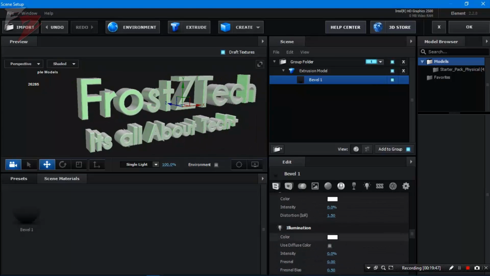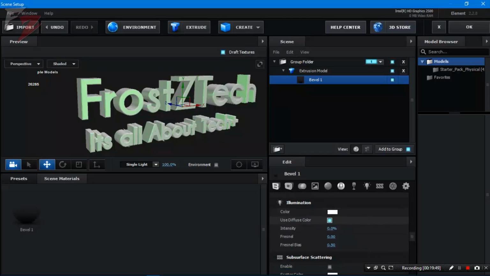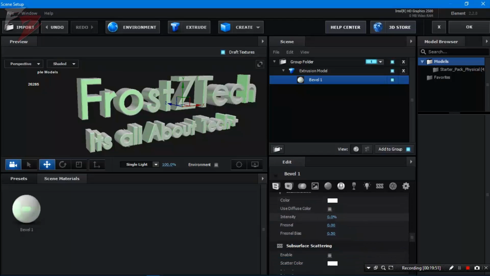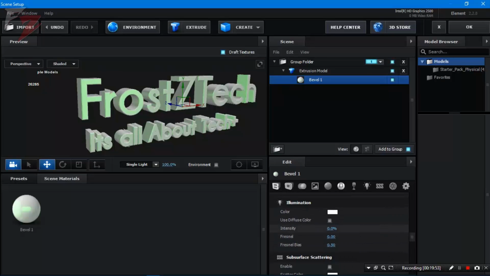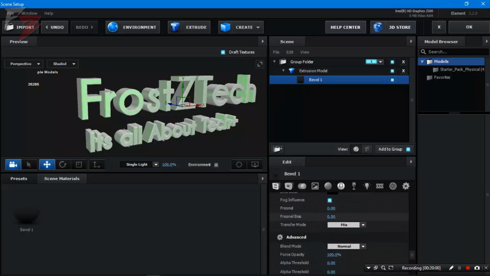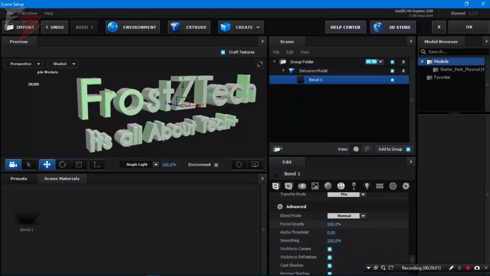And yes, illumination. We can use the diffuse color to illuminate with the same color we had before, and by increasing the intensity we cause it to illuminate, but I do not want illumination because that's going to remove this green color. Okay, that's pretty good, and the blend mode is up to you if you want to use it, but it's of no use here.